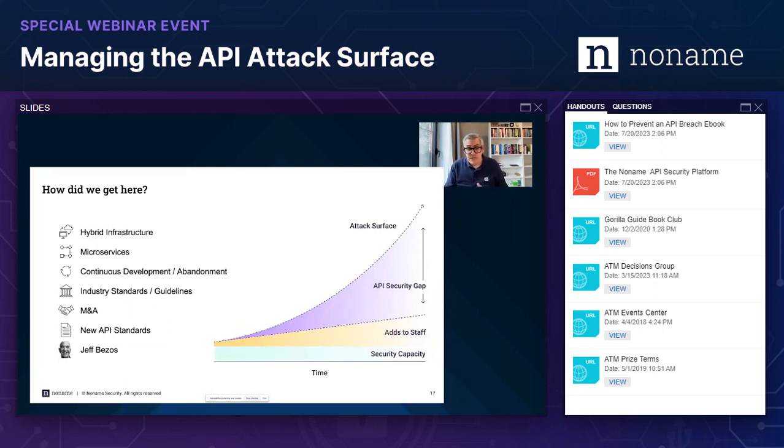There's also changes in industry standards and guidelines. So think about things like PSD3 was just released, open banking, FHIR APIs in healthcare, and so on. There's M&A activity. The company that you're acquiring probably has a different set of design rules around APIs and a different set of APIs altogether. So you still have to manage both of them. There's continuous changes in API standards as well. So we sort of went from SOAP APIs to REST APIs to GraphQL APIs to gRPC and so on.